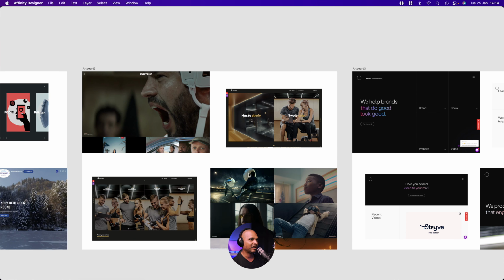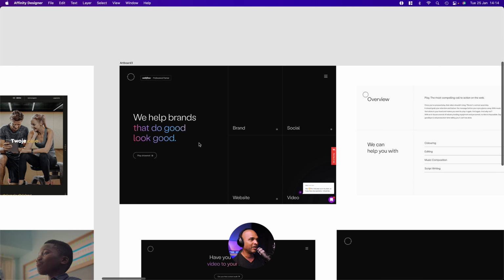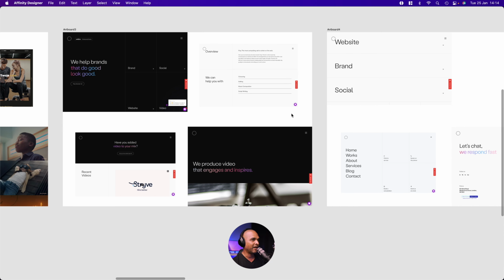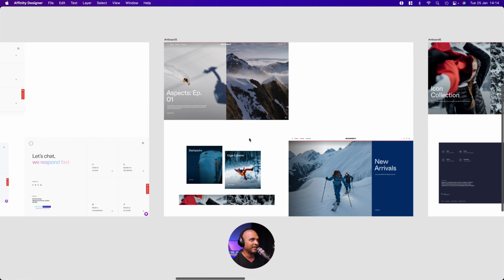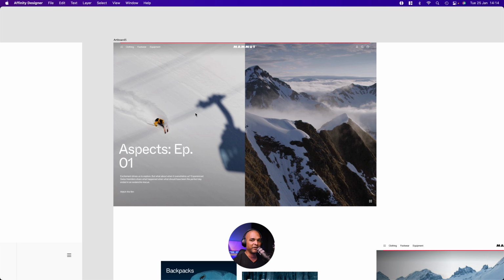Here I got another collection of visuals. Here you can see the inspiration for the hero section, but also for the navigation, which I talked about. Here we have some other sections, as you can see. And then we got this one here. And this really inspired me even further.